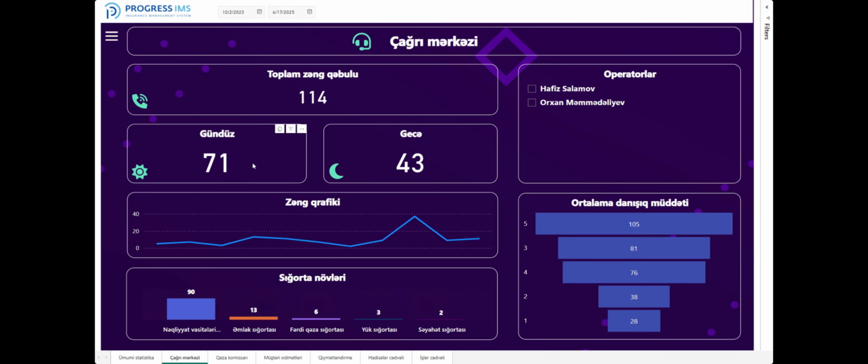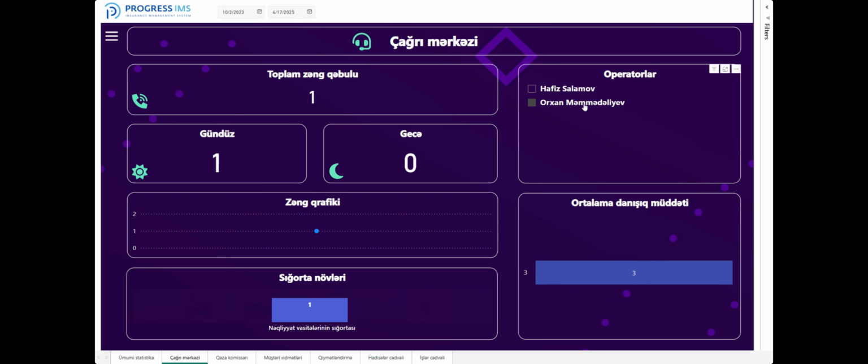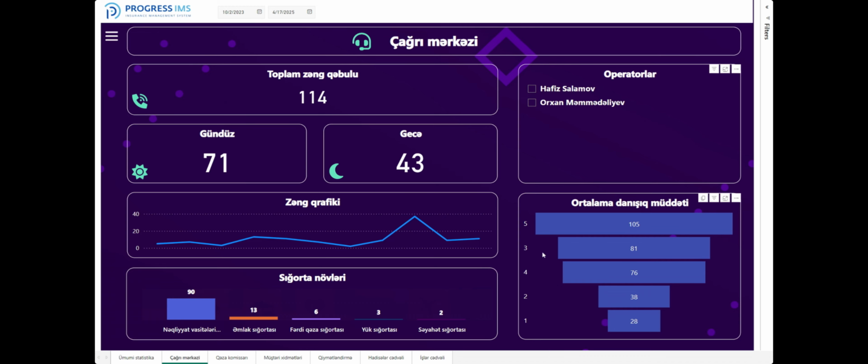In the Call Center section, a chart of daytime versus nighttime call volumes, an operator selection filter, an hourly calls bar chart, and KPI visuals of average call duration measure call center efficiency.